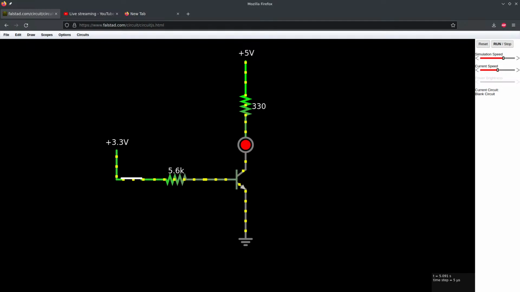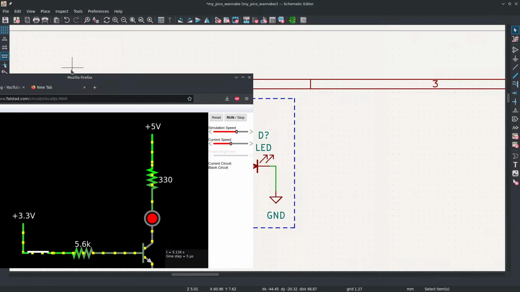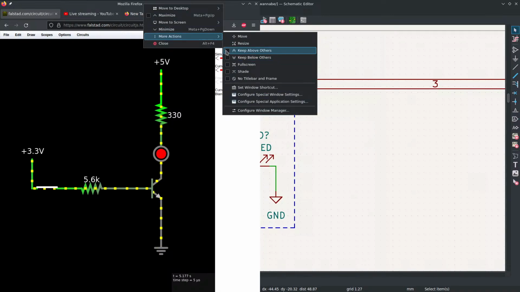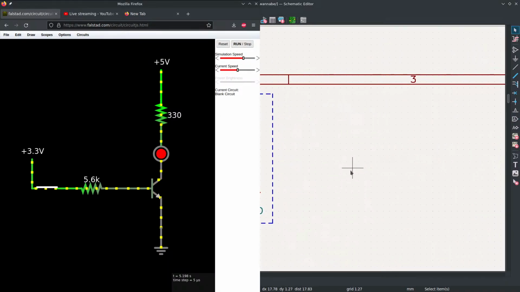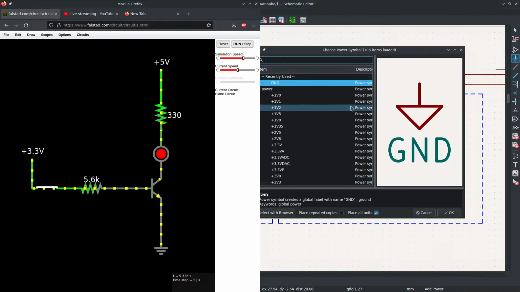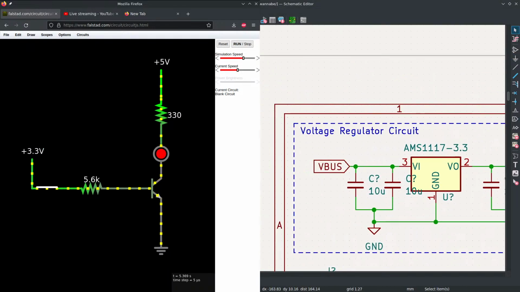So let's just go and add one of those in here, and I'm going to try and leave this in the corner so it's visible while I do that. Yes, I highly recommend playing with Falstad at some point because it's free and it makes it really easy to get an intuitive understanding.